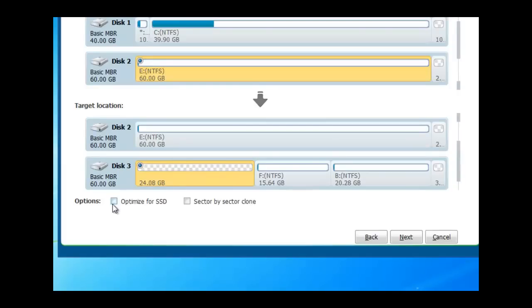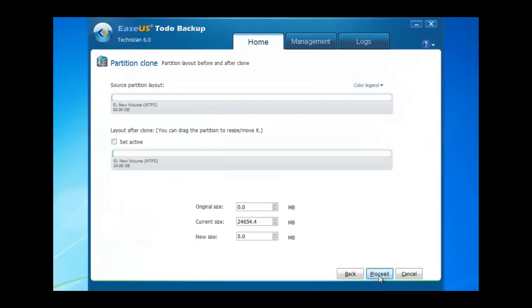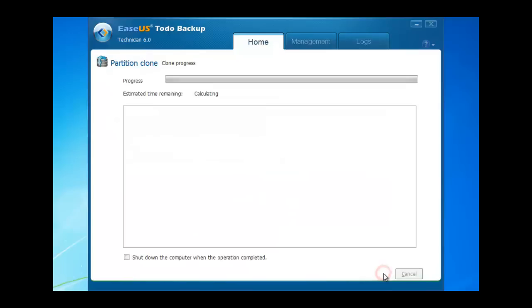You can choose sector by sector clone, which takes longer, and if you clone to an SSD disk, you can choose the option Optimize for SSD. You can adjust the size of the target disk before you start the clone. Click Proceed to start the clone.